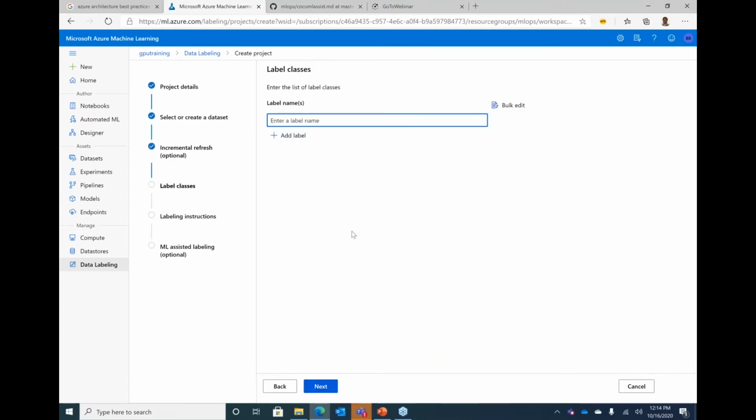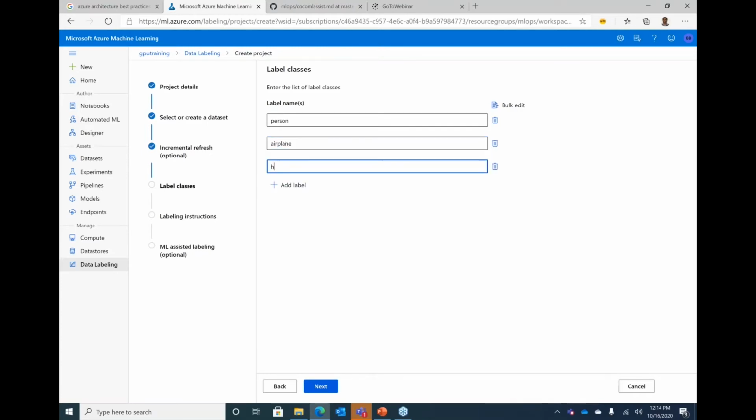I select that default, and then here is where you're going to say labels. You're going to say I want to detect a person, I want to detect an airplane, I want to detect a horse, I want to detect an elephant. Like that, you can actually specify the labels in here.